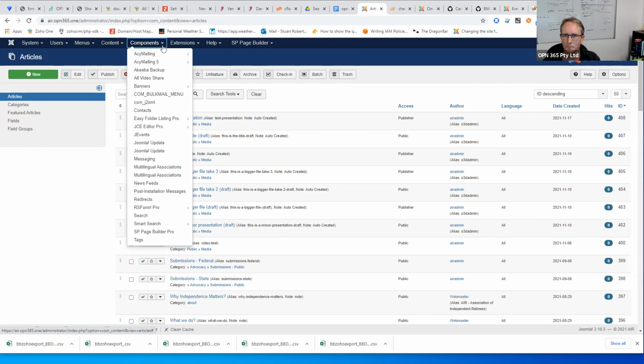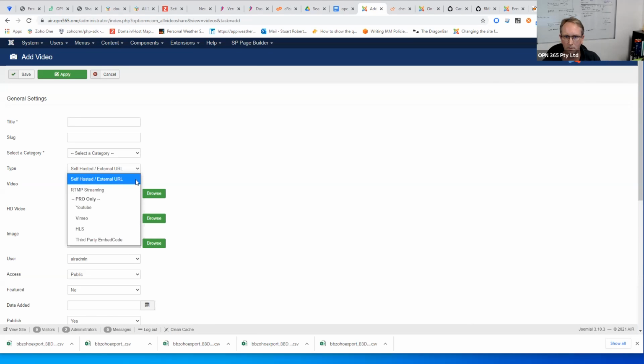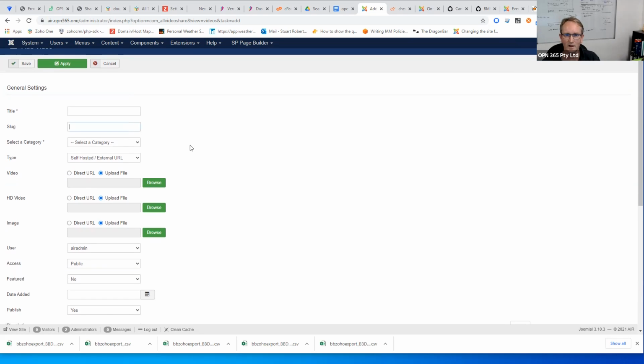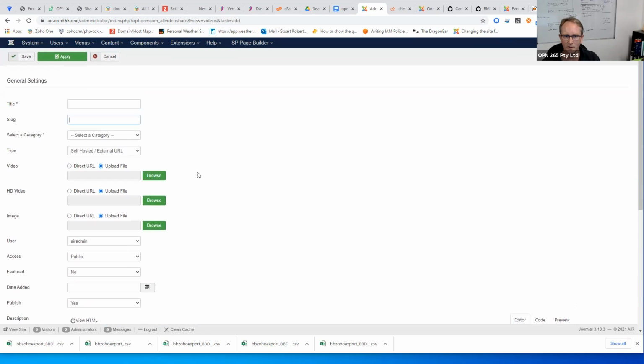Basically, All Video Share, it's called. So you can add a video. You can also add YouTube, Vimeo, HLS, or a third-party embed code. As your type, in our case, we're using self-hosted and a direct URL. But you can also upload the file and store it on your own server. Slug is the alias, basically. All categories and various other things, and whether or not you want to publish it, etc., etc.